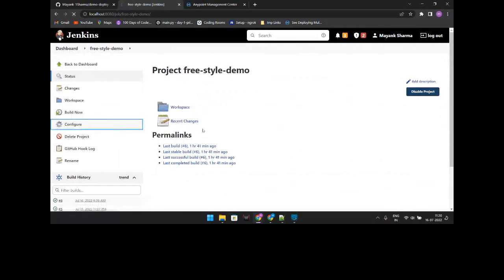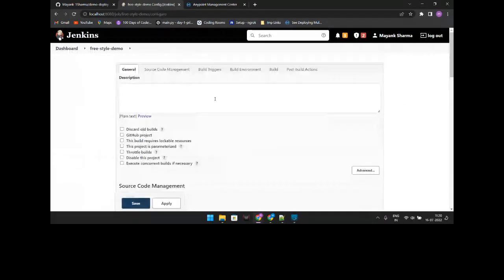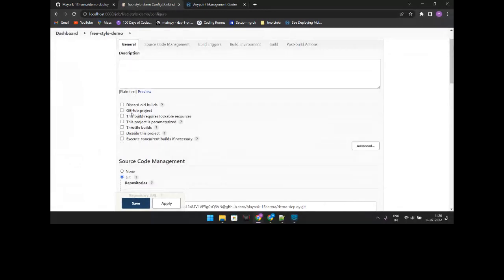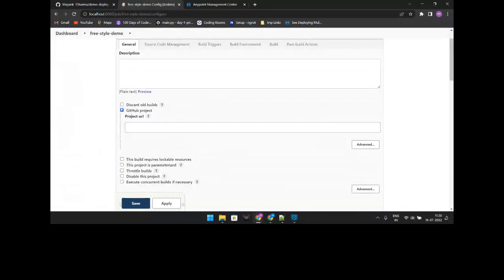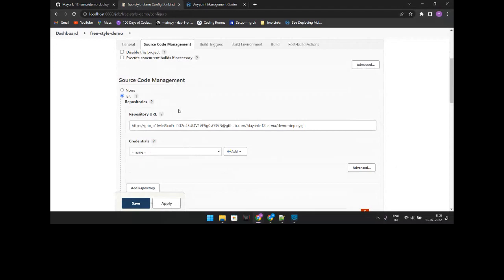If you go to the configure part, firstly we have all the plugins, where you can specify the project details if you have to. Then we have the source code management. In the source code management, you can specify which repository you're using, where you are putting your project files. I've used Git.